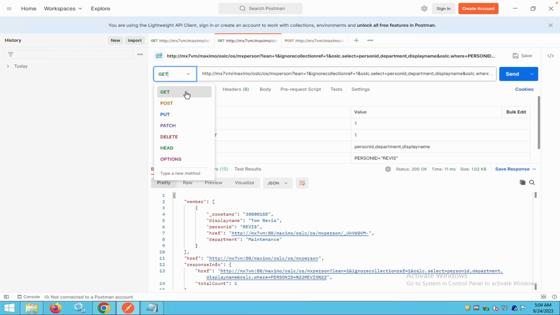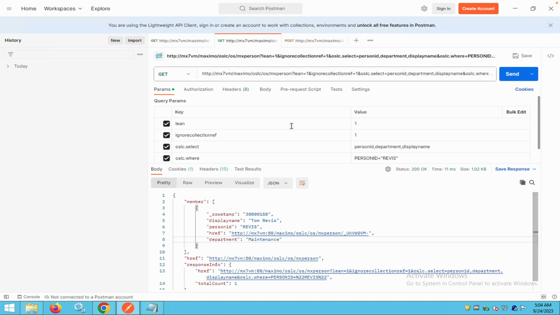This is similar to the query method that we had seen in the web services. Then post is to create. If you are just doing a post without passing any other method, then it will basically be creating the data. If you use patch or put, then it will update the data. Then delete is to delete. Head and options are not supported or needed with Maximo OSLC APIs.